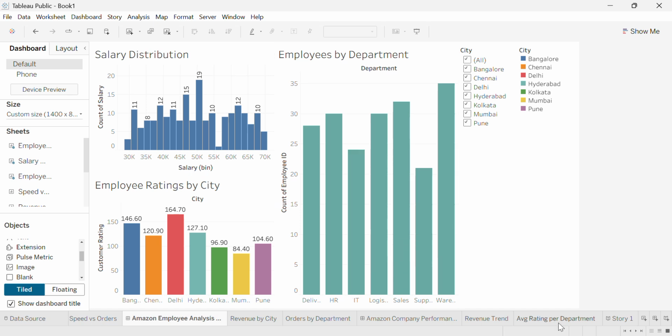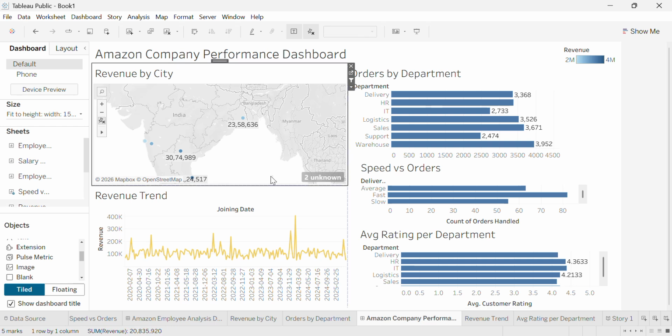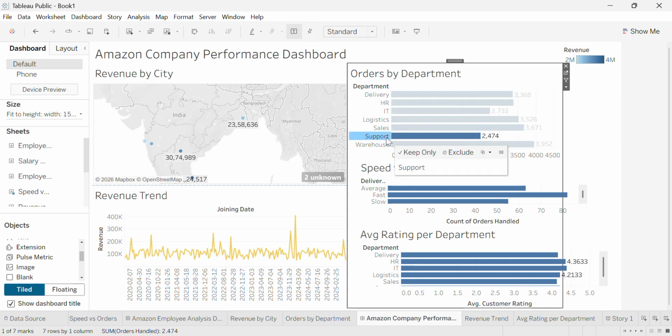And next, this is the Amazon company performance dashboard. The revenue city map visualizes the revenue generation across the different cities using color encoding and labels, and the orders by department chart helps analyze which department handles the maximum number of orders.